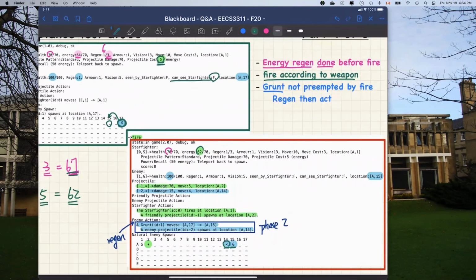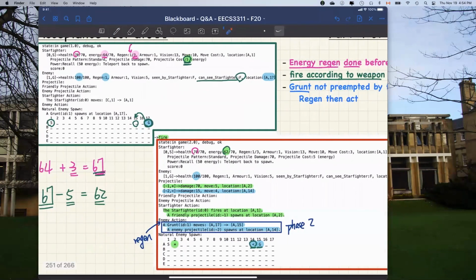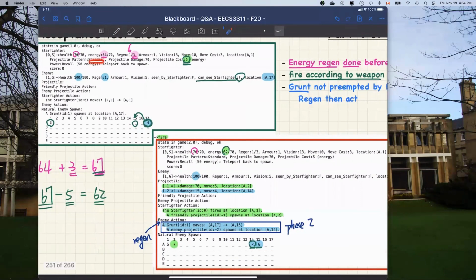Okay, and then let's confirm some outputs over here. That's also important. First of all, you can see how many projectiles we have got. This one here is also important because the Starfighter, since you say fire, is always going to fire to its right because it's a standard weapon. You can look at the weapon type; for example, if you choose a rocket, the fire pattern could be different. So this is the projectile fired by the Starfighter, corresponding to this projectile over here. That one is done first.